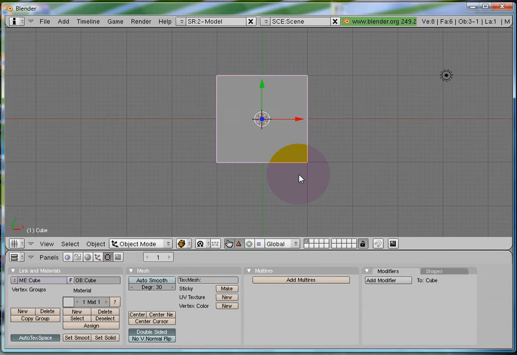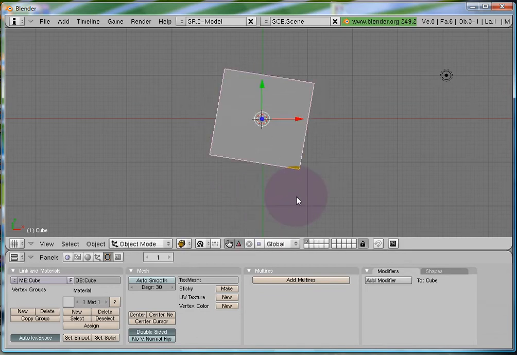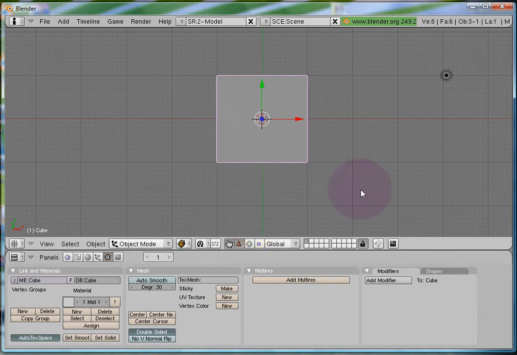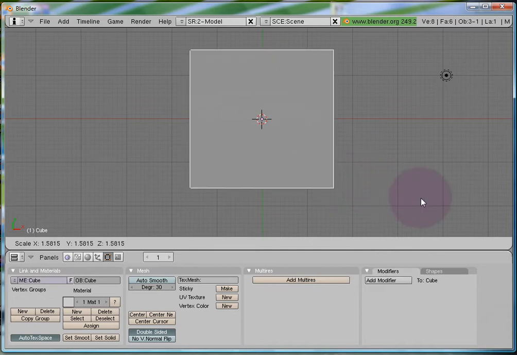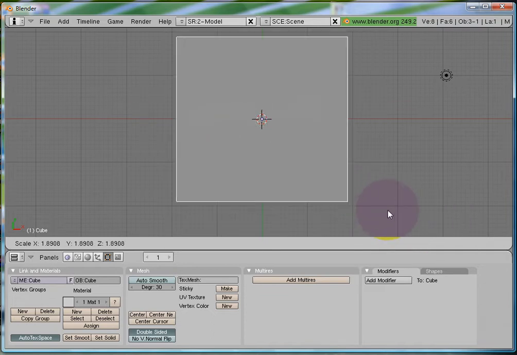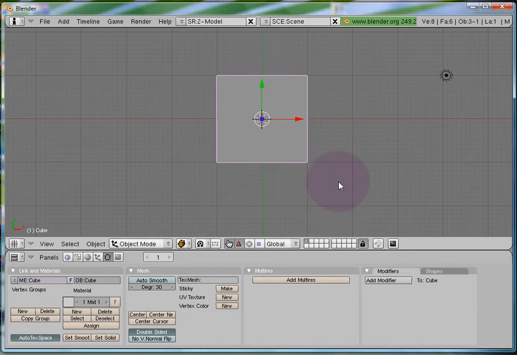Let's try rotating. R for rotate. Left click to finalize the rotation. Control Z to undo, or R for rotate, and escape for cancelling the rotation. Similarly with scaling, S to scale. Escape to cancel the scaling. S to scale and left click to finalize the scaling. Control Z to undo.